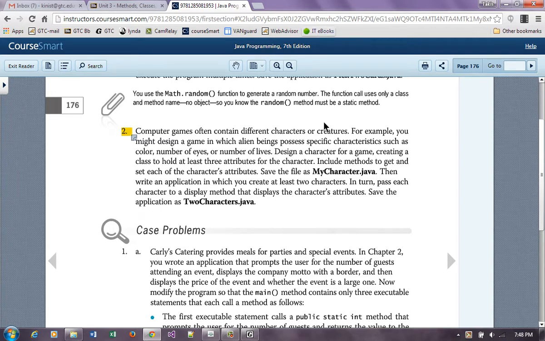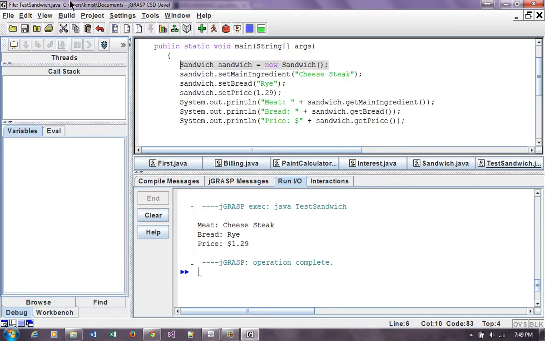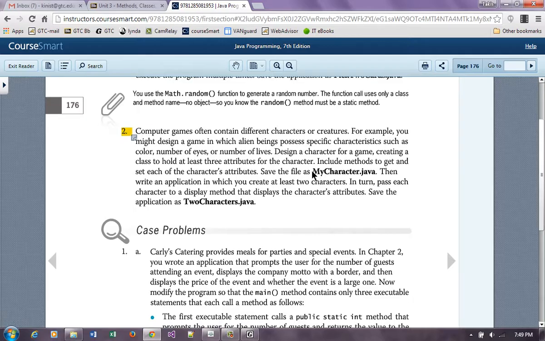Include methods to get and set each of the character's attributes, and save it as myCharacter.java. So that's what we're going to do first. And we're going to just use what they have here where it says certain characteristics, color, number of eyes, number of lives. Okay, so that's what we're going to create. All right, so let's get started.